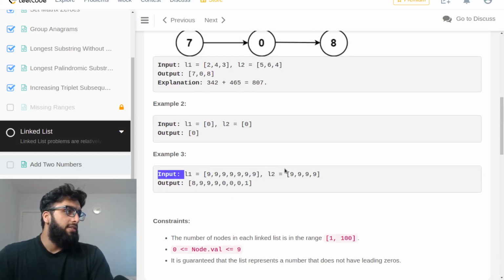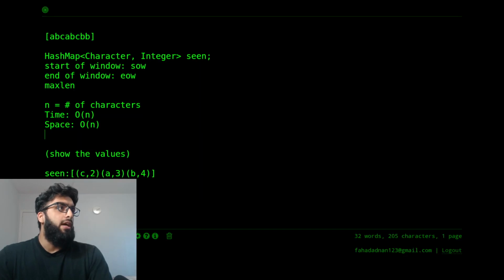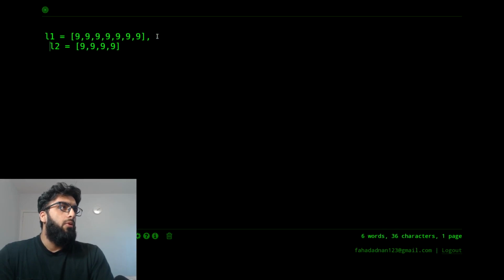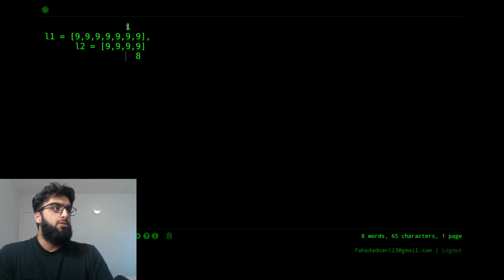I'm going to go into this example a little bit more in depth before we actually solve the question. In this example, we start from the back and add them like that. First off, 9 plus 9 is 18. Carry the 1. Then 9 plus 9 plus 1 is 19. Carry the 1 again.